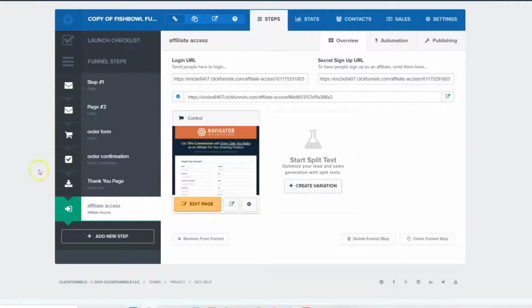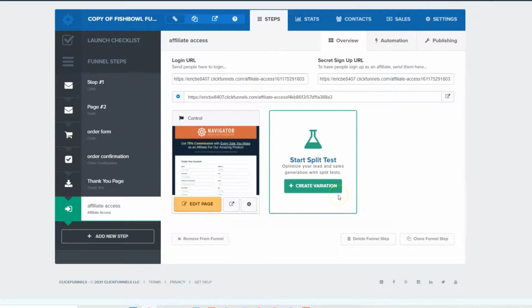This is the affiliate access page, and in the affiliate access page you can see two URLs. The first one is the login URL and the second one is the secret sign up URL. The login URL is the URL you need to give to your affiliates to log into your affiliate program, and the secret sign up URL is the URL you need to give to your affiliates for them to register to your affiliate program. If you are onboarding a new affiliate, you have to give this secret sign up URL for them to sign up for your affiliate program. And if someone is already an affiliate, you have to give this URL for them to log into your affiliate portal. So now we completed the affiliate access step.